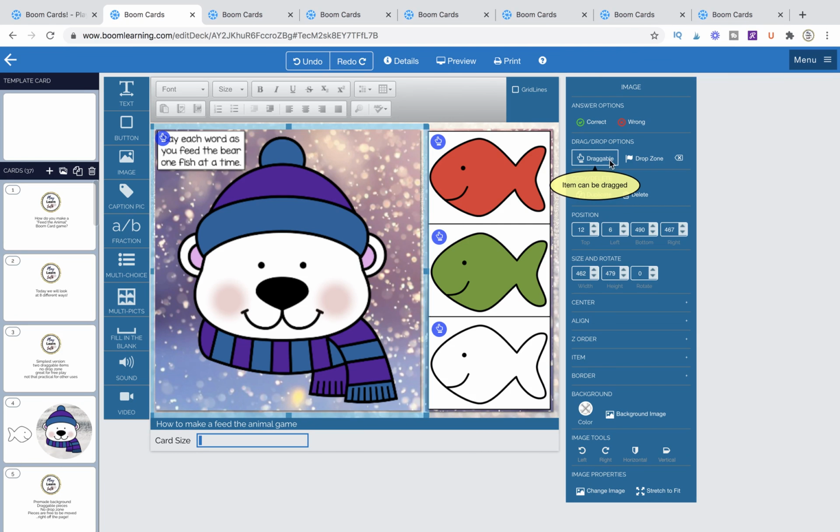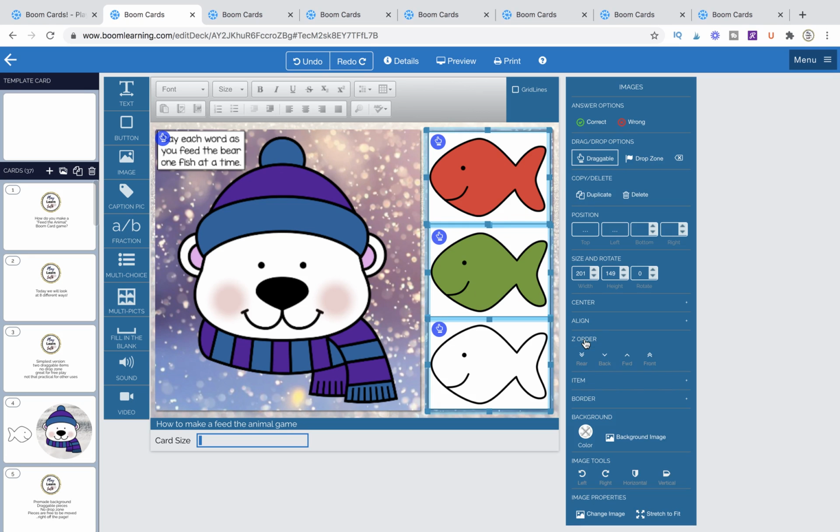So let's make that draggable. Now, the next step that you really need to pay attention to is these fish need to be on the bottommost layer. Okay, so think of this like a sandwich. These are the bottom piece of bread. So you're going to click on all 3 of them, go over to Z order, and then hit rear. I like to double click it like 5 times. Okay, so that's going to make our game work the way that we want it to.